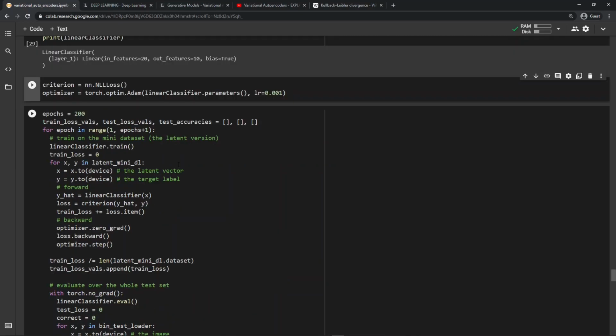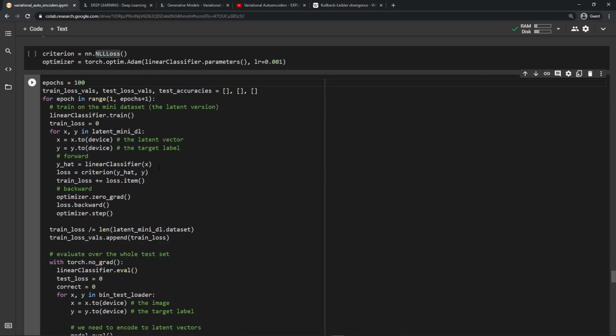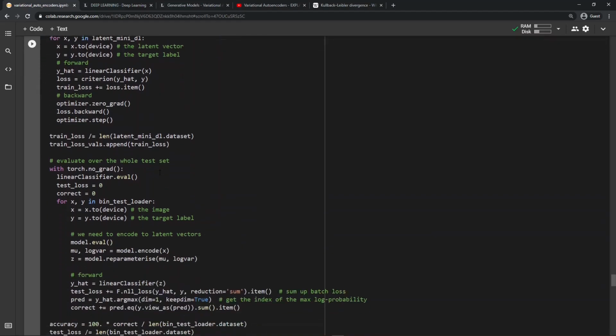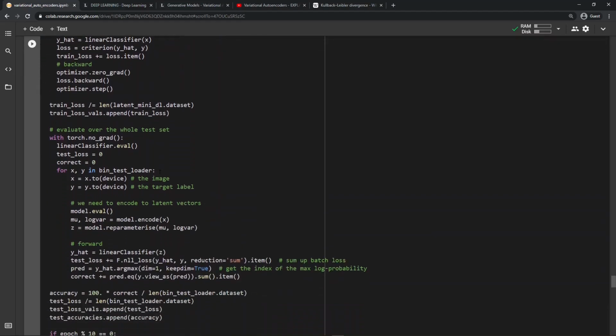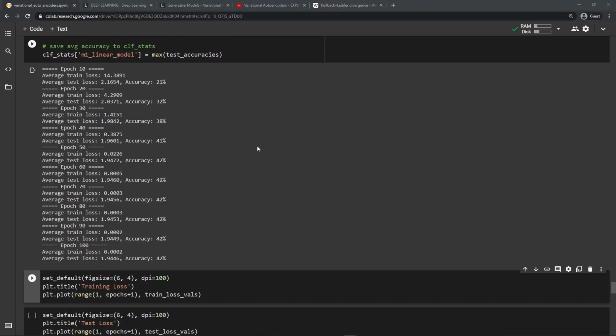For the optimizer, I'm going to use Adam again, and for the loss criterion, I'm going to use negative log likelihood. And as I said, we're just going to train this classifier over the latent representation of this data composed of 100 samples only. Then we're going to evaluate the performance of the model over the whole test dataset. So now training is over, and we can see that we have achieved an accuracy of 42%, meaning that 42% of the images were classified correctly on the test set.